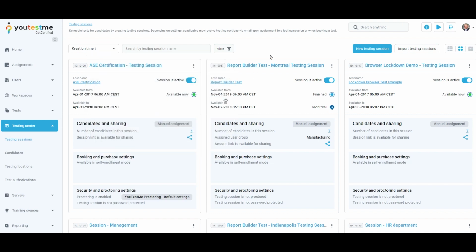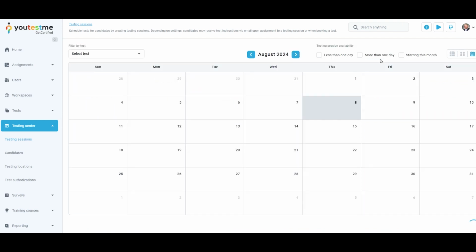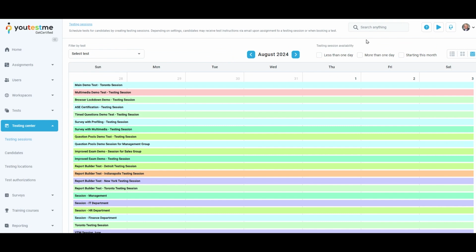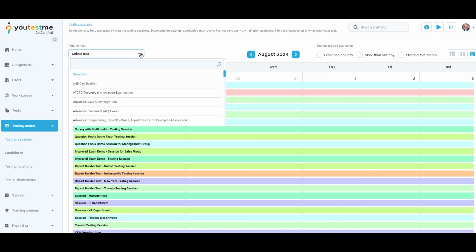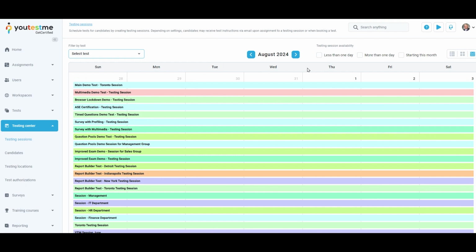The calendar view presents testing sessions in a calendar format. Each session is marked with a different colored line indicating the testing session start and end dates. You can filter the testing sessions in two ways. Display testing sessions only for a specific test. Display testing sessions for the next or previous month.